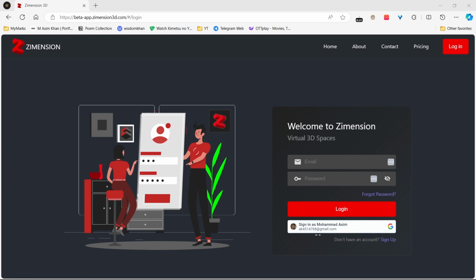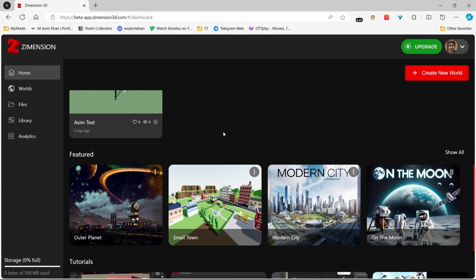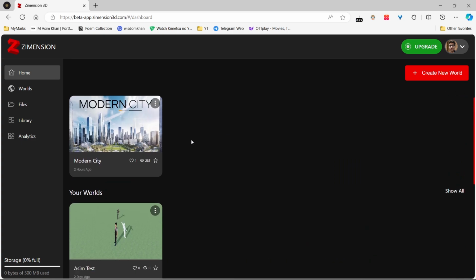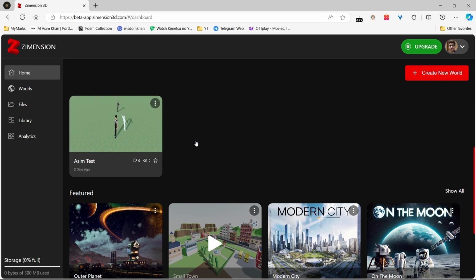Here you see you can log in, you can create your account so that everything is saved and synced across your devices. Now, these are the worlds which are already created by other people. They are featured and also you can jump into one of them. These can be anything like games or just experiences. So you can jump right into these and explore the worlds.